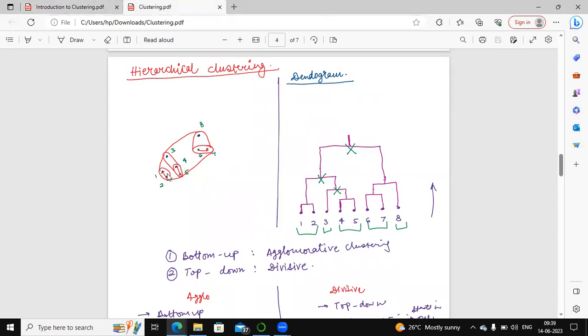So we merge the closest clusters, those with the closest distance. This one will merge first, then 4 and 5 will get merged, and then 6 and 7 will get merged, and then 3 with 4 and 5 will get merged, and then this will get merged, and then this will get merged, and at the end all will get merged.